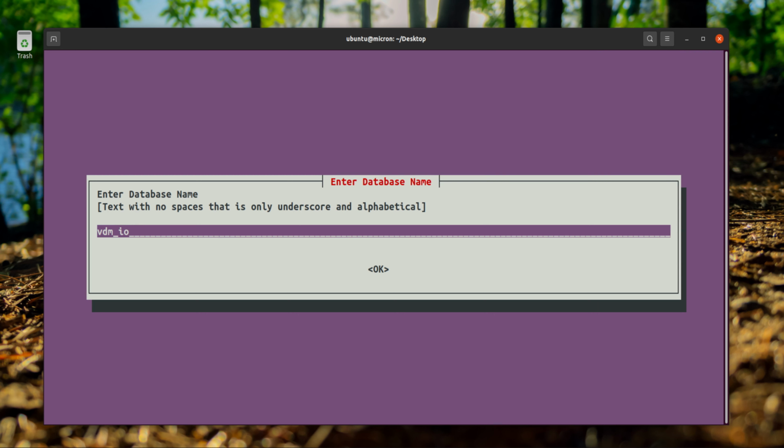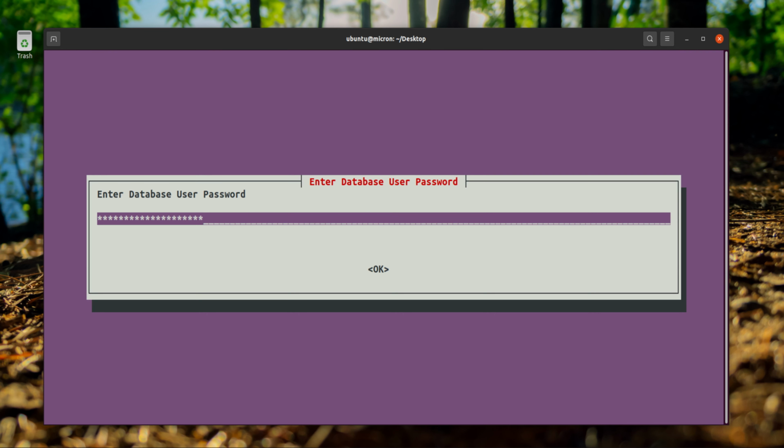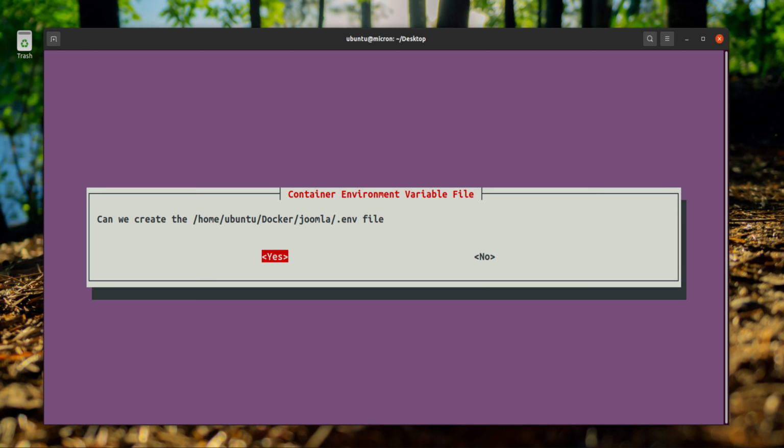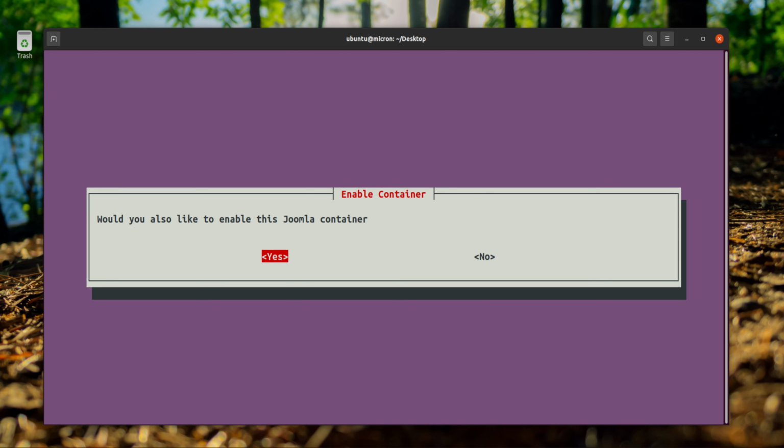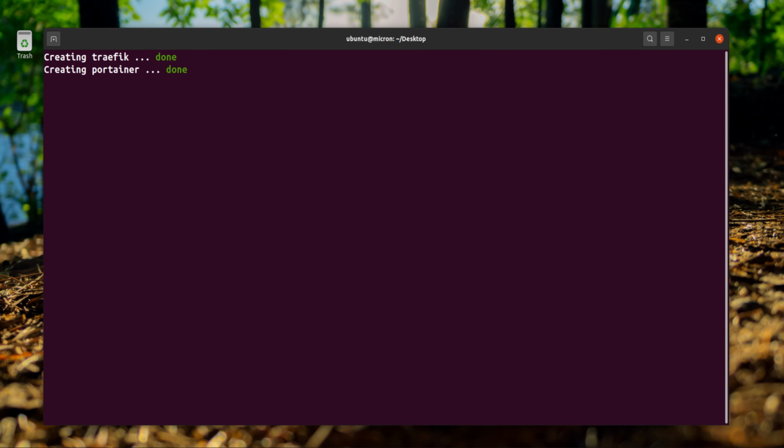It's going to give me the options to update the database name, the database username, the database password, the database root password, and it's going to store all of that for us in the joomla.env file, and it's going to add it to the host file if it's not there already. I've already run this before, so you can see it's there, and it's also doing that for the database. And then that's ready. Now we can just spin it up.